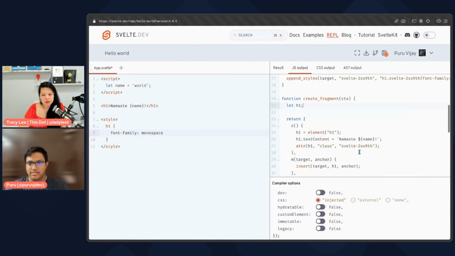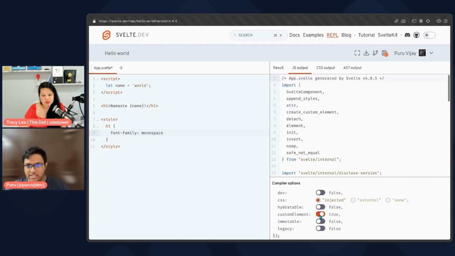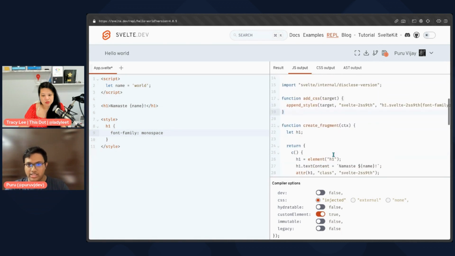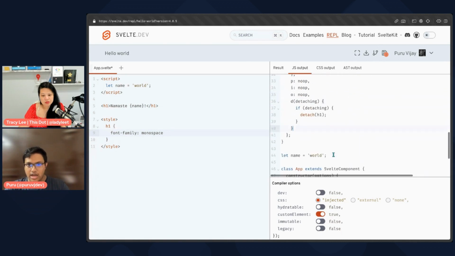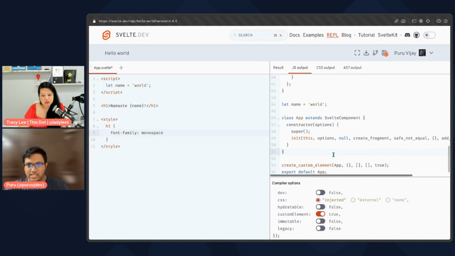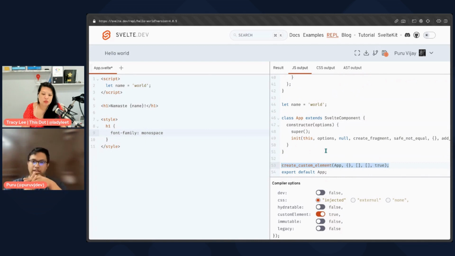And of course, coming to the infamous custom elements, we'll just toggle it on and see how the output changes. So I cannot see much difference in the output except for this part. This is a wrapper that takes a Svelte class and converts it into a custom element. So this is how it works.